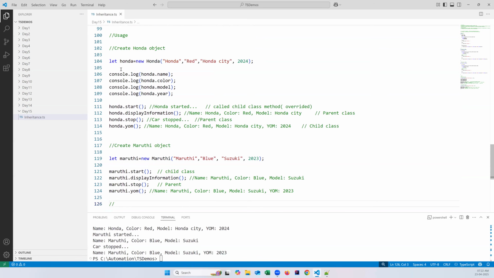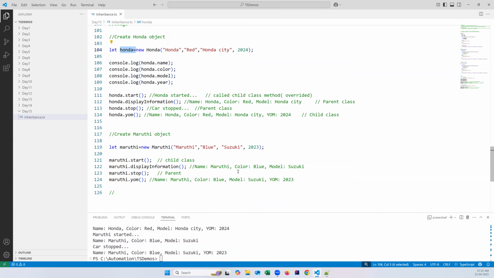In the first example here, we created an object of the Honda class and we have stored that in some reference variable. So the reference variable is what? A normal variable. The reference variable type is normal variable. Even in the Maruti case also, we created an object of the Maruti class and stored it into a normal reference variable.